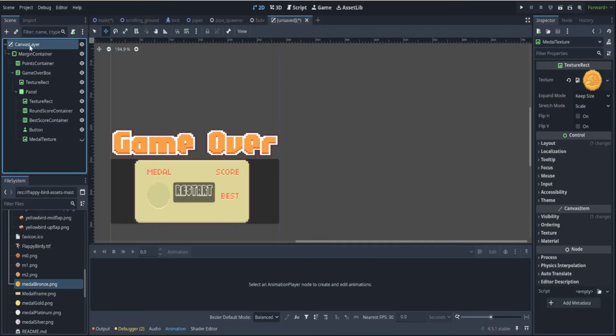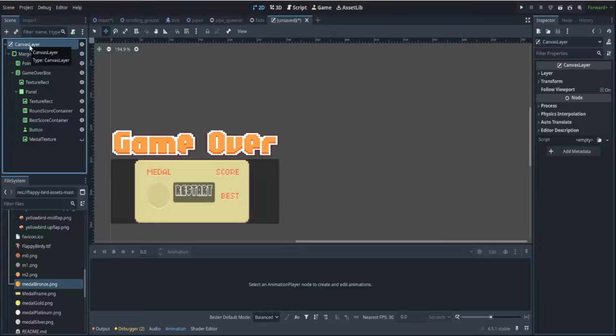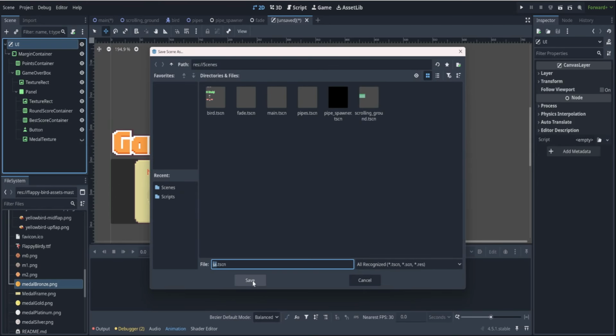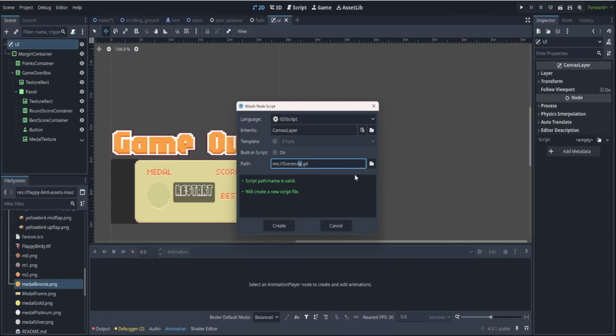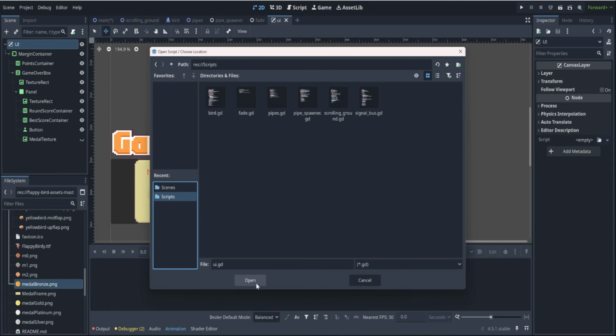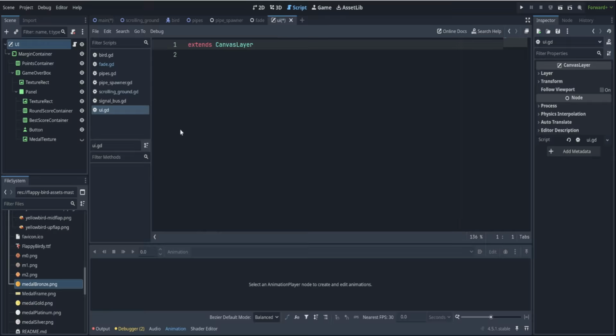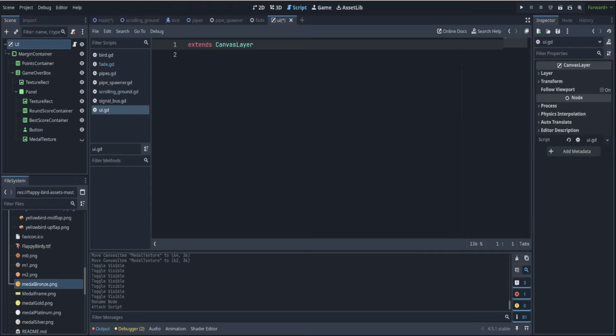So now let's actually add a script to our canvas layer. Let's rename this canvas layer to UI, so we know this is the UI. So UI, and let's save this scene as UI.scn. Save. Now we can add our script. So add. Here we're in the scripts folder, and click create. Now we're doing the script for the canvas layer. Okay, so let's give it a class name. Let's call it UI. So we'll say class_name UI extends CanvasLayer.